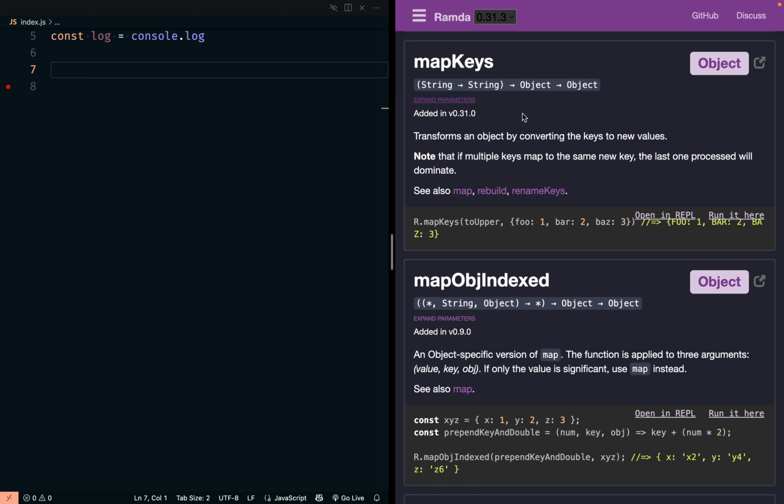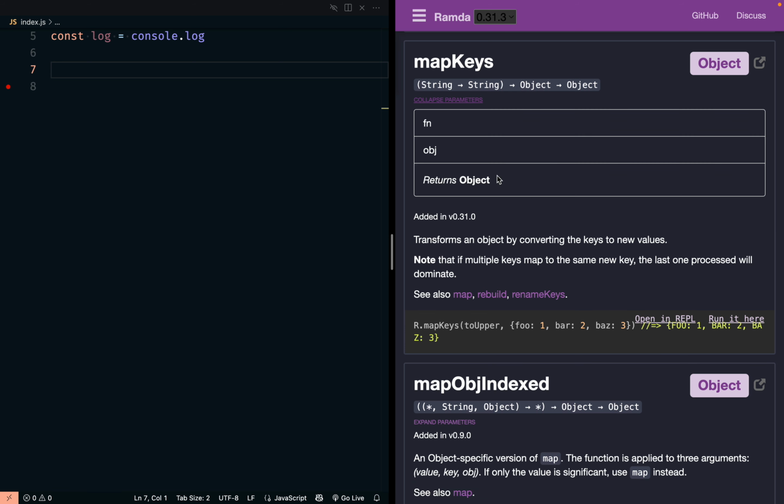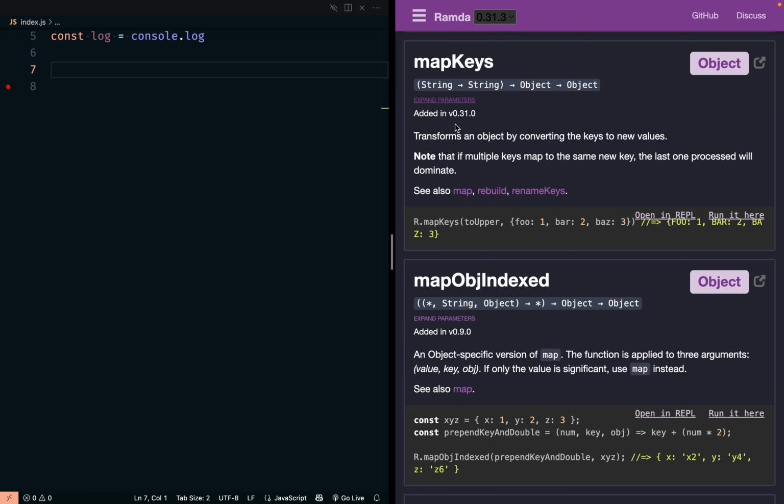So the mapKeys, very simple type signature, I should say. The first argument is a function that takes a string and returns a string, and then it takes an object and it returns an object. Not much information here. Function, object, object. But I do notice that this is added in version 0.31.0, and the current version of Ramda at the time of this recording is 0.31.3. So very recent, but I don't know when the last update was. It could have been 5 years ago or something.